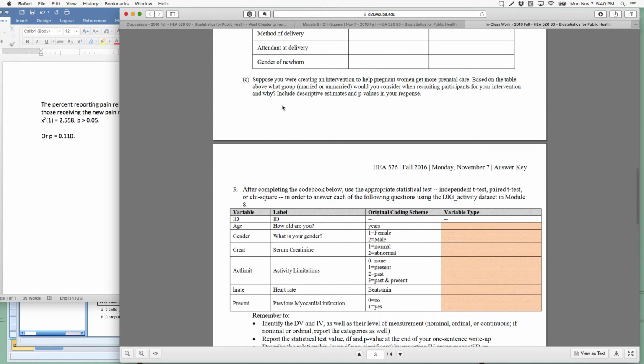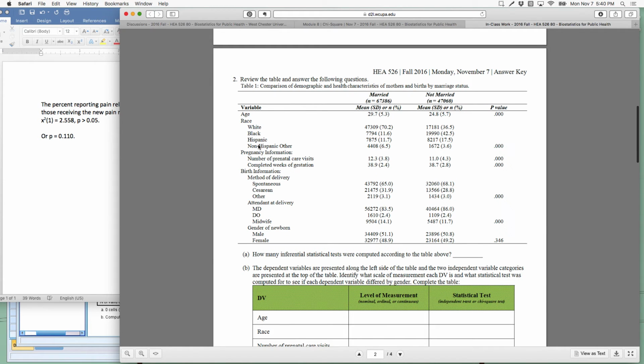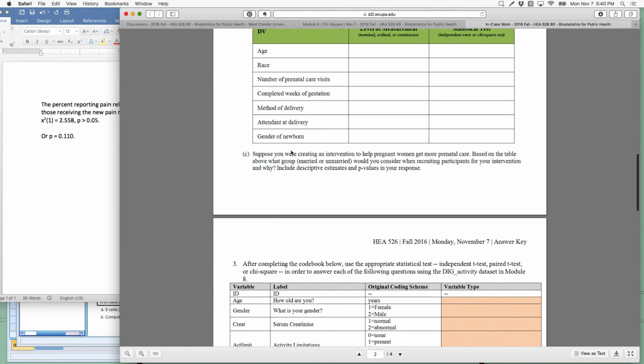Looking at that table overall, not the one that we just went through together, but this top table here. If you're going to create an intervention to help pregnant women get more prenatal care, who would you want to consider when recruiting for your intervention?